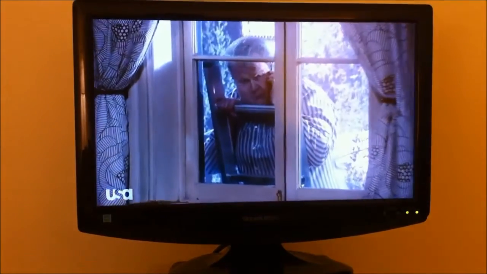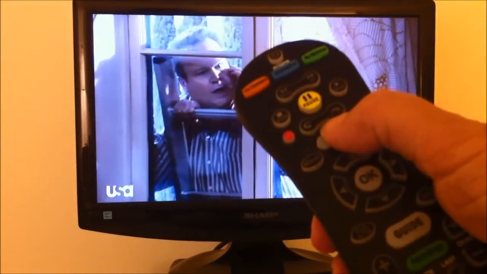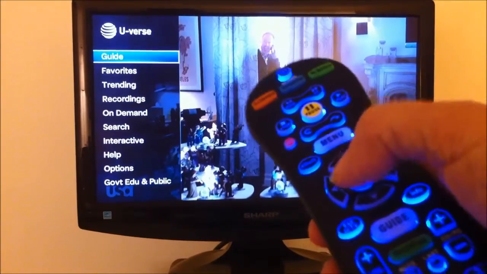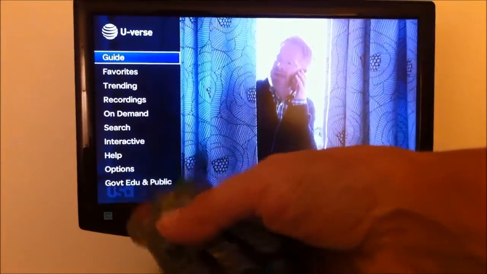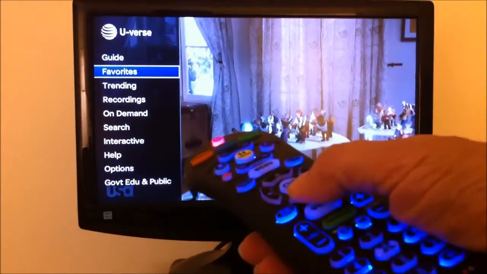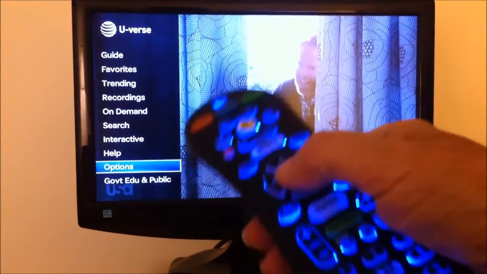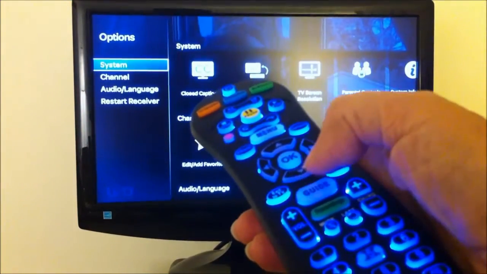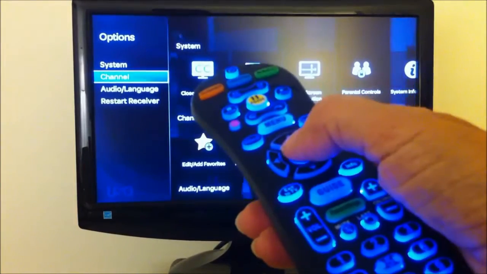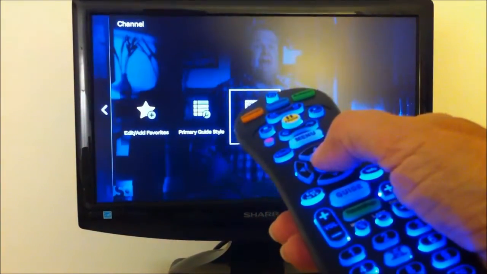When we want to hide our channels, we're going to go to Menu. That's a button up here, Menu. And as you can see over there on the side, you'll get a sidebar menu, and we're going to go down to options and press OK, and then go to channel and press OK, and here we come to hide channels.